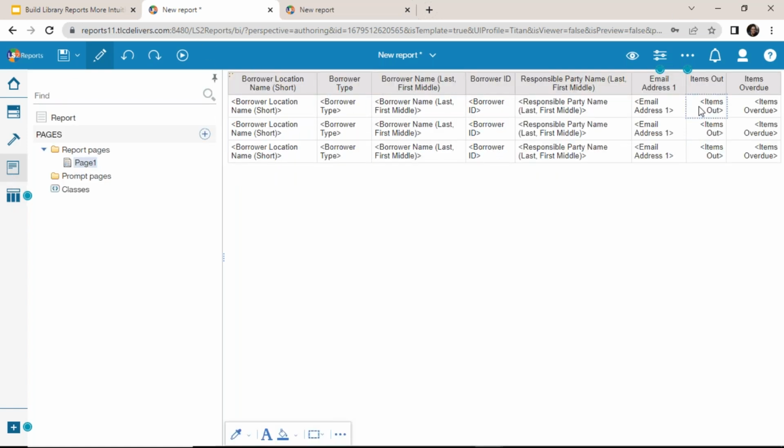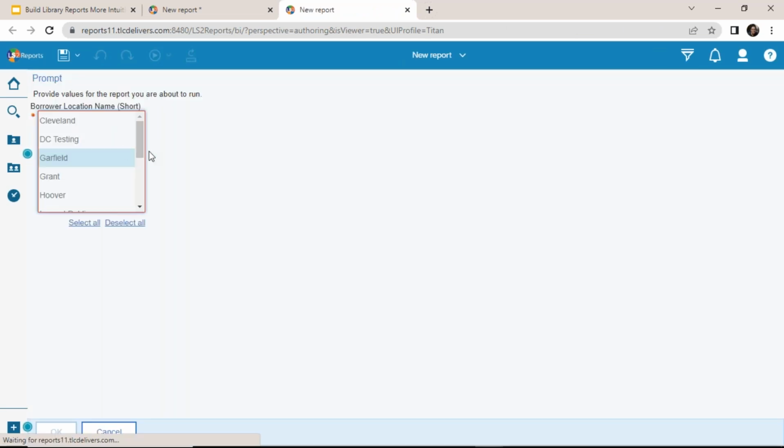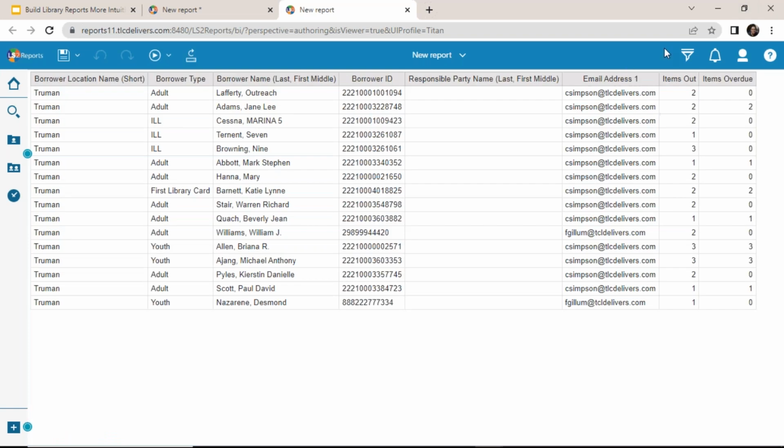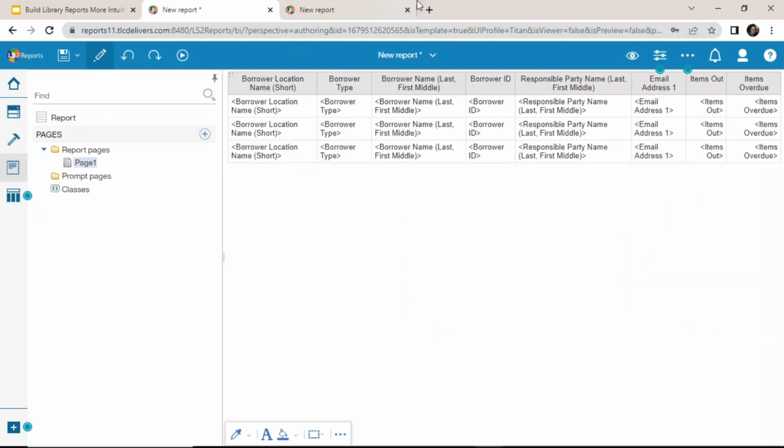So now I have my report. It has 2 prompts. I'm running it. I can pick my location. I also specified that it's only going to display people who have items out without having to click anything here. But I want to do other things as well. I want to do some sorting, but I also want to see what items they do have checked out. This is going to take it to the next level.